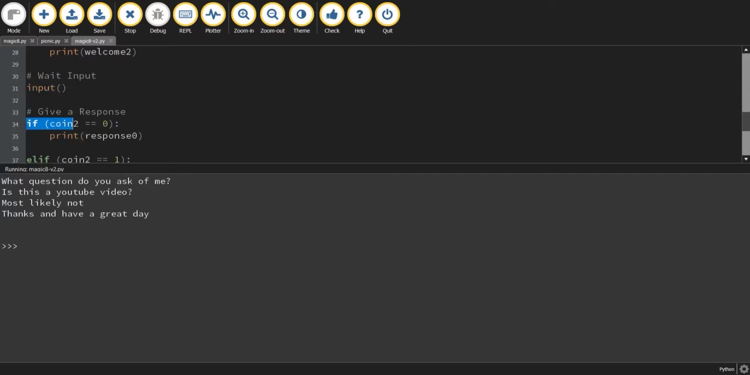So the first thing it did is it went to line 34. Coin 2 has a 1 inside of it. So it said if coin 2 equals 0, print response. Coin 2 is equal to 1. 1 does not equal 0. So it exits this statement.